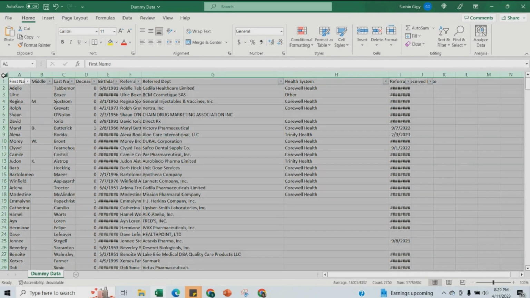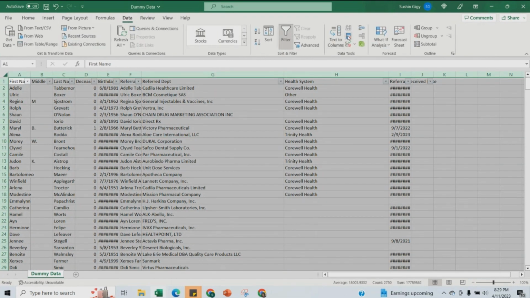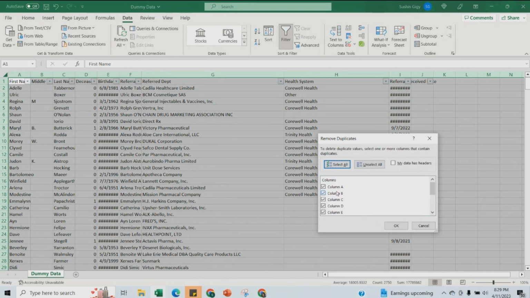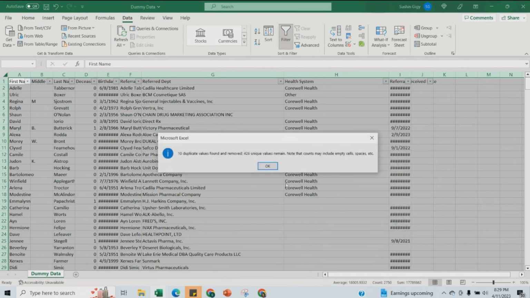So first thing I do is go to Data, where there is an option for removing duplicates. Click on that, select all the fields and click OK, and it will remove the duplicates. You can see here, 10 duplicate values found and removed.